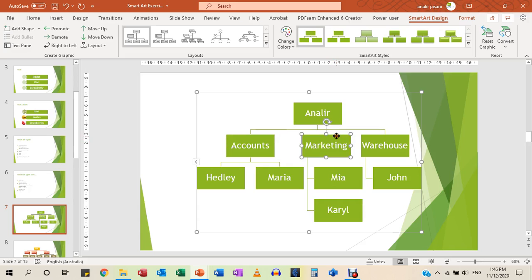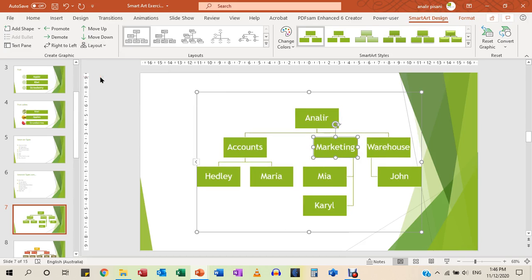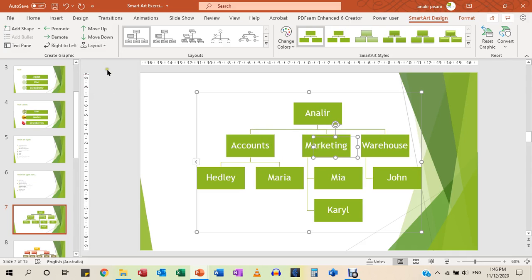With marketing, I can do the same here. Under the layout option, I can choose to swing it to the left or make it positioned off to the right hand side. There is another choice to make it both.